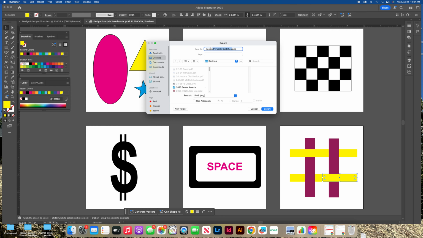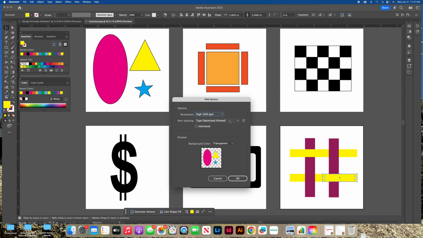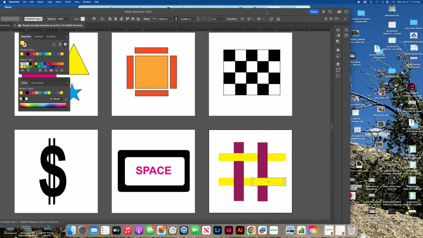So the first one's contrast. So I'm going to put in contrast. That's the first artboard over there. So contrast, it's going to my desktop. Just double check and make sure it says desktop. And then use artboards. So see down here where it says use artboards. Click use artboards. Select your range. And we want the first artboard. So now I'm going to say Export and then just say OK to the next screen.